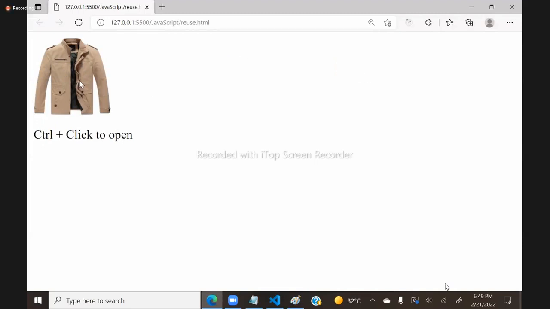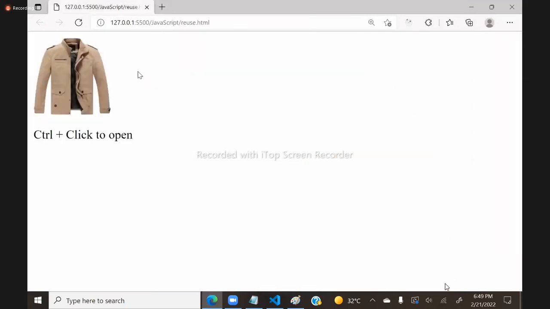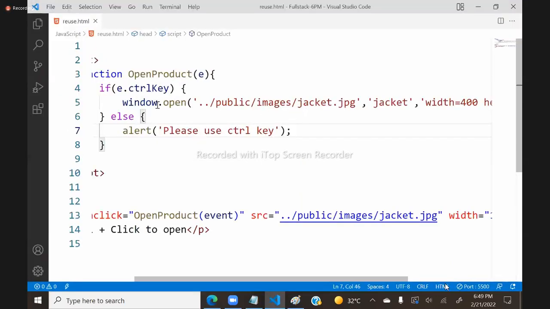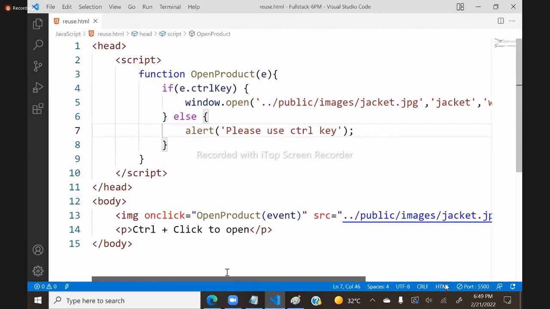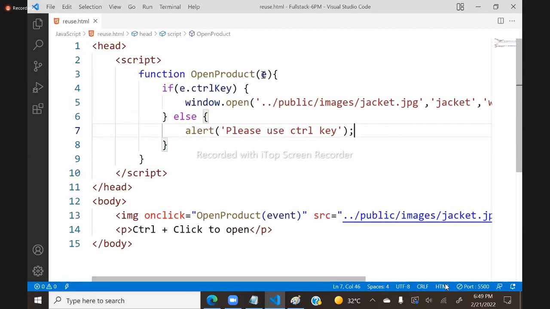And I clicked on it with the control key. Then it opens in a separate window. So how do we know whether they used a control key or not? We can do that by using this technique. Generally, that's how we can access and understand about the event. An event has a lot of properties.